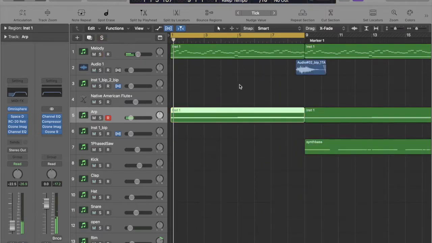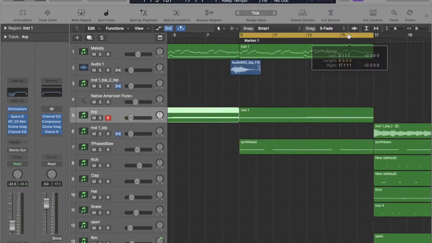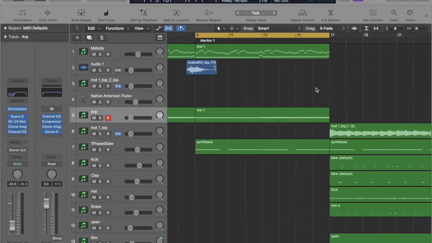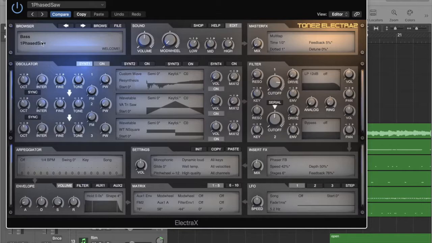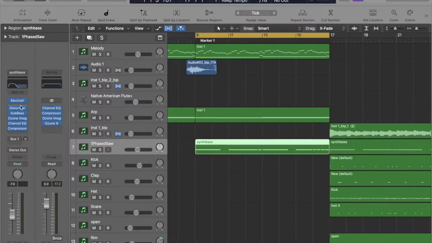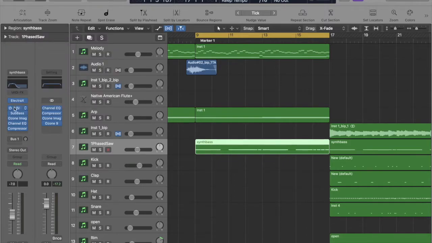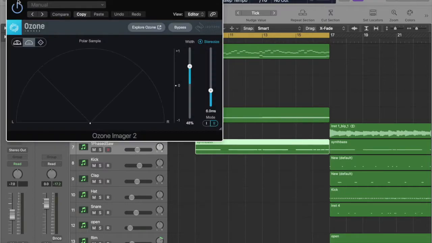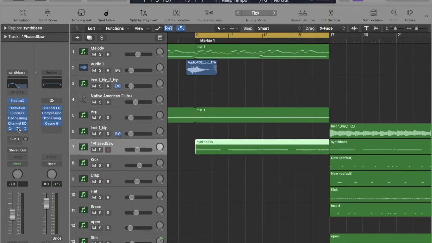Yeah, so once I got that down, I moved on to tie the intro into the verse area. I took a bass from Electra X, phase saw bass, and put a little distortion on it, around 160, plus a little sub bass from Logic, stereo width. I EQ'd out the top end, boosted around 100 hertz, and compressed it just a little to make the volume more even.